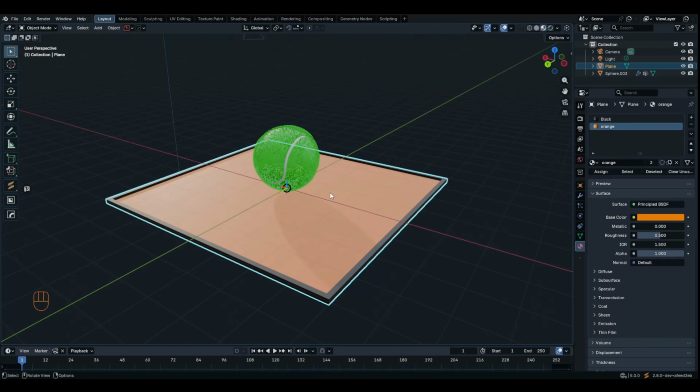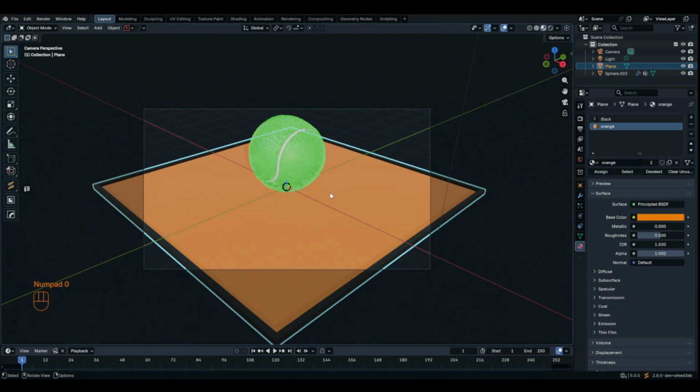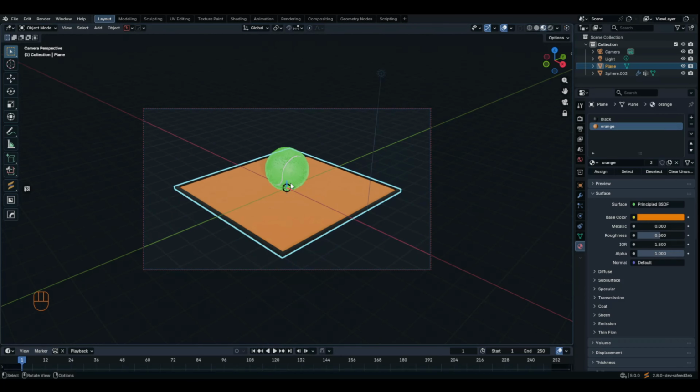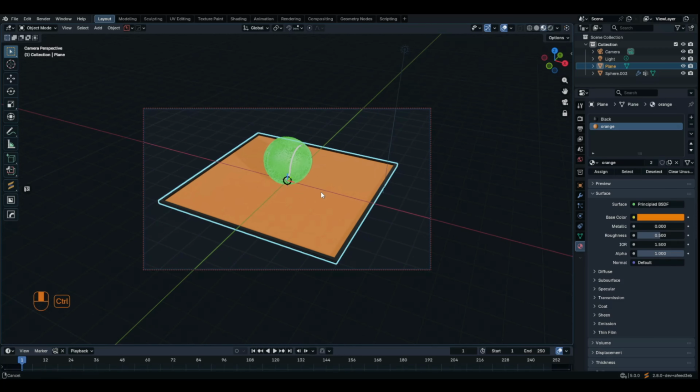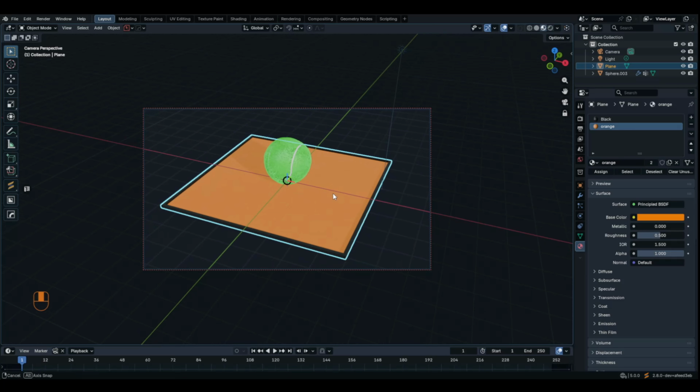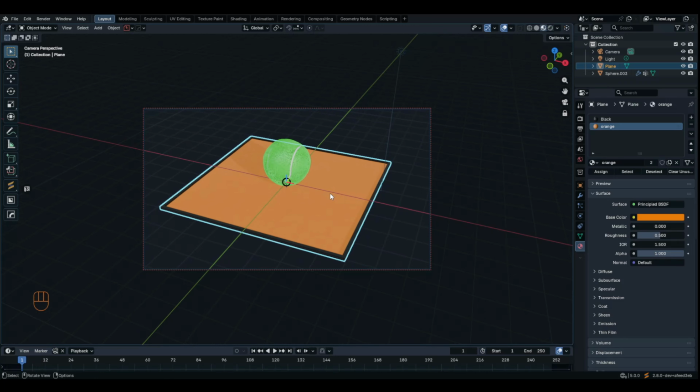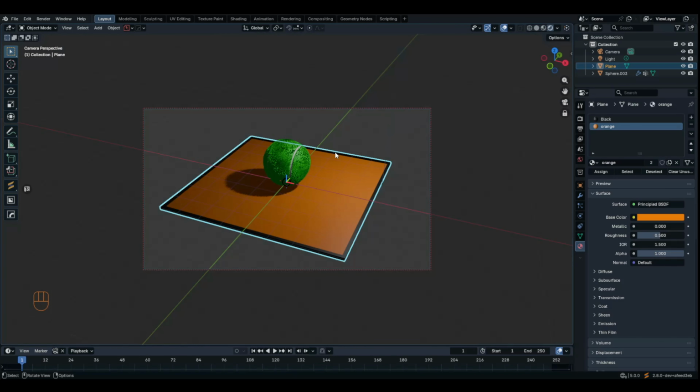Okay, press 0 on your numpad to shift to camera view. Click on this to lock the camera and then adjust it. Okay, now press Z again and switch to render mode.